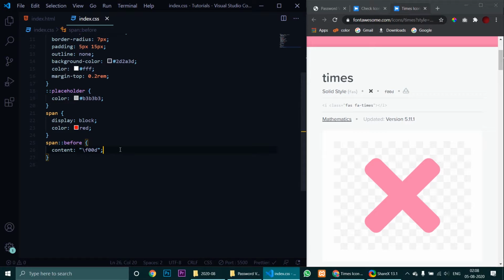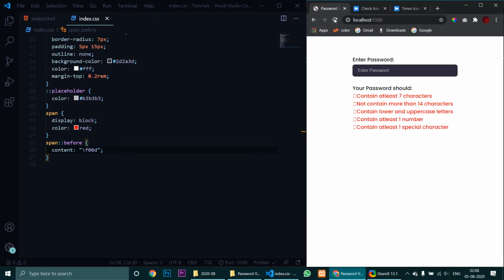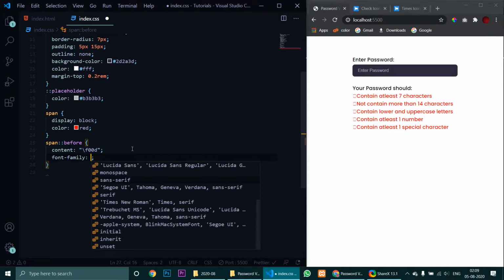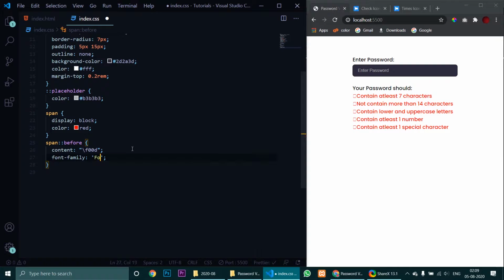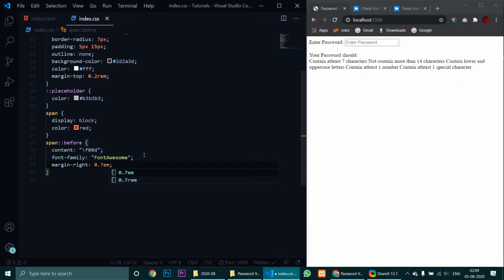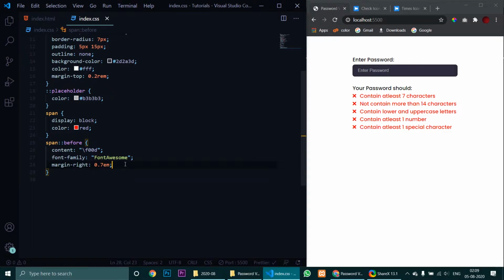And for this, right now if you see, we don't have any changes. We have this box because we also need to specify the font family. So our font family will be Font Awesome. Now you can see we have this cross, but these two really stick together, so we also need to provide it a margin right. So let's give it a margin right of, let's say, 0.7 em. Yeah, this looks so much better.